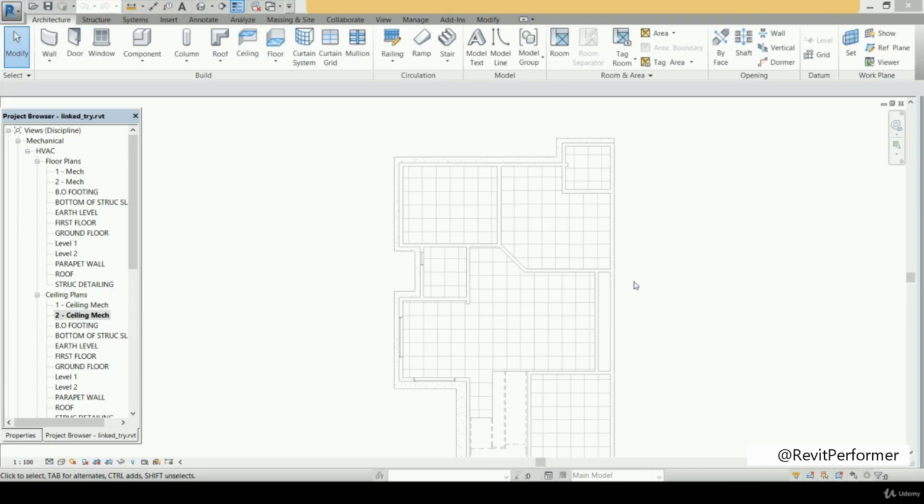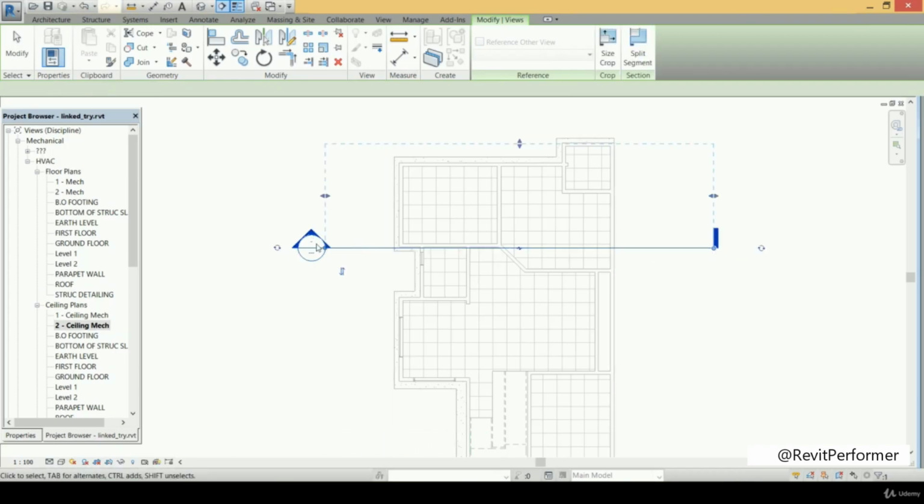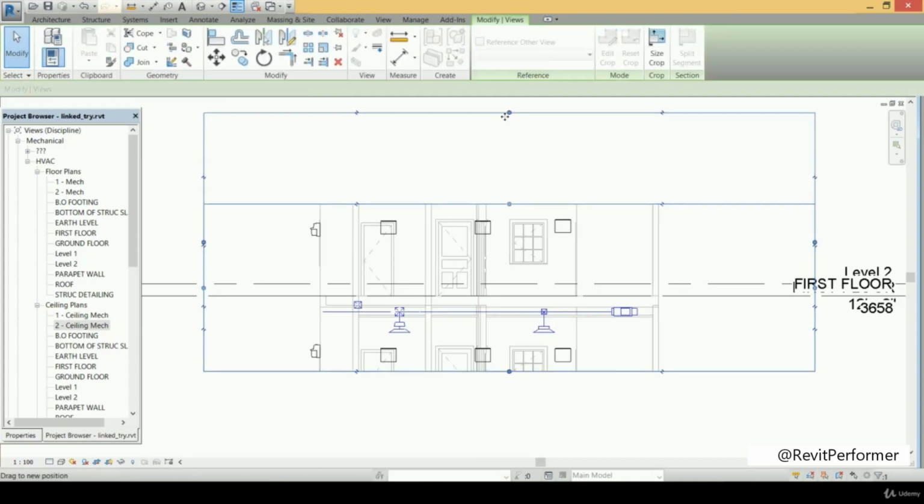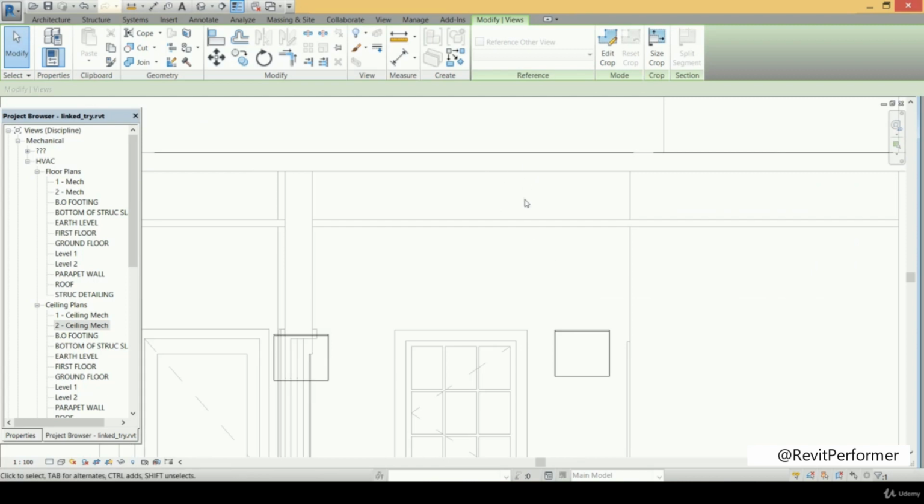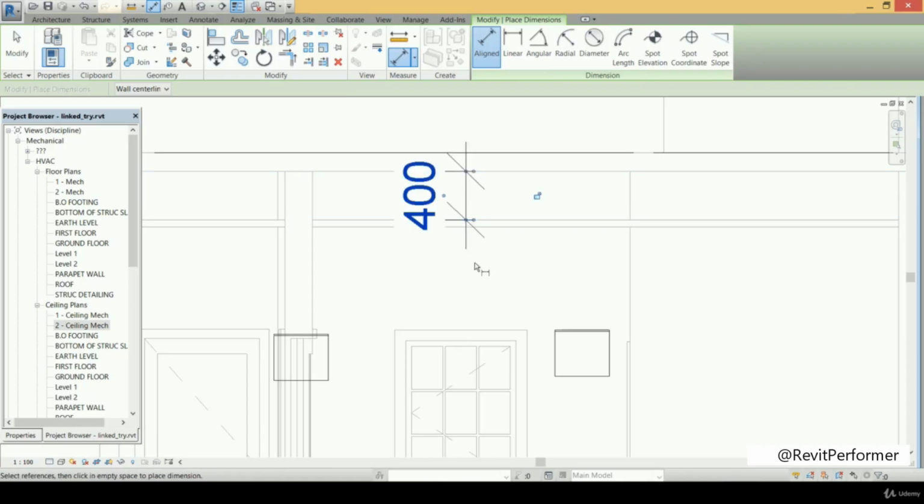For example, if we go to the first floor ceiling, here we take a section of that ceiling, we go to the section and start from that point to that point and then access it. Now let's increase the height of the section. Very good. So this is the suspended ceiling area that we have, or this is the plenum area that we have. And if we need to measure it, we go to the measure tab and start from that point to that point. So we will find that the suspended ceiling has a height of 400 millimeter or 40 centimeter.